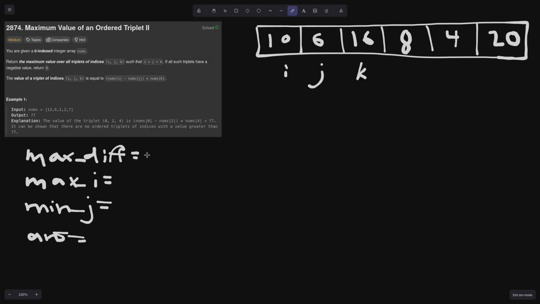We're going to start by initializing these. So maxdiff, we're just going to set to 0. Max i, 0. Min j, we're going to set this to infinity, so any value we see next is technically a minimum. And then ans, which is a 0. So we're going to start with these as our i, j, and k.